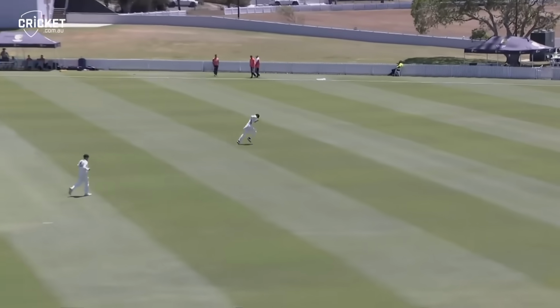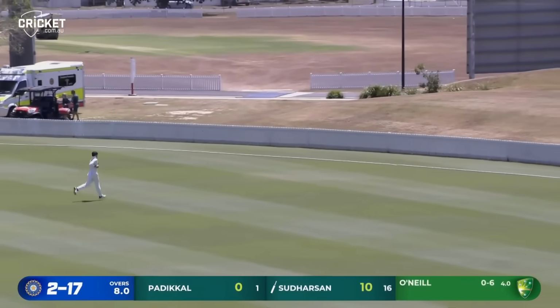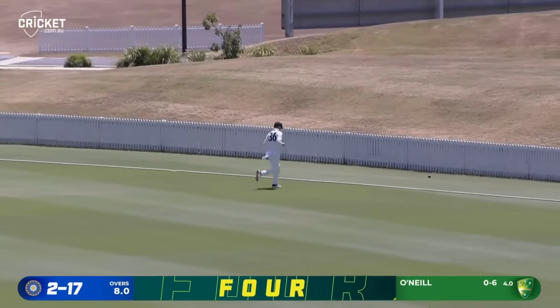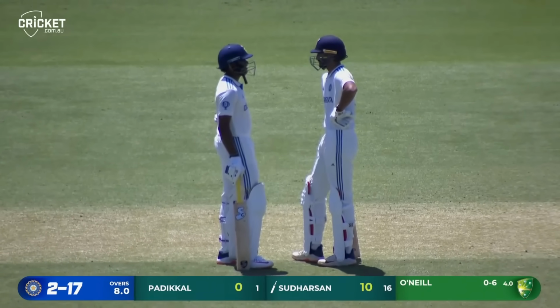Shortened, cut away, and it goes through the gap and down towards the boundary for 4. So the first boundary of this morning session for India A. And Sai Sudarshan punished that away. It was short and wide and dealt with harshly by the India A top order batter.